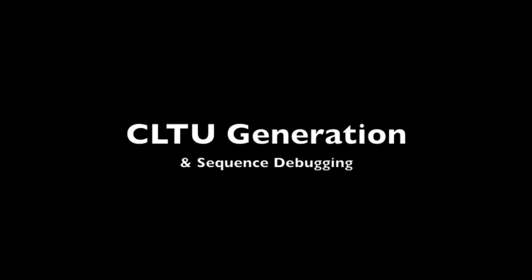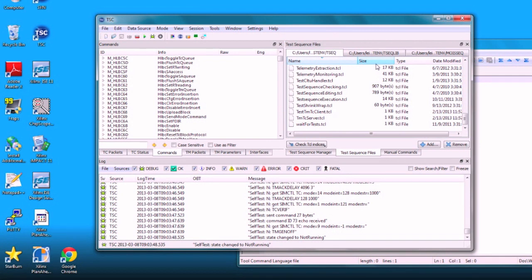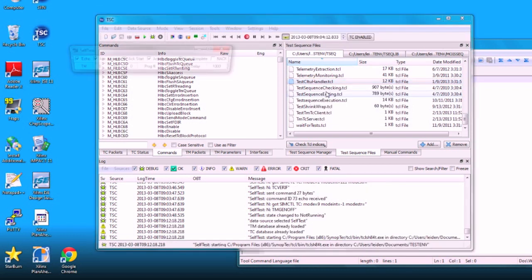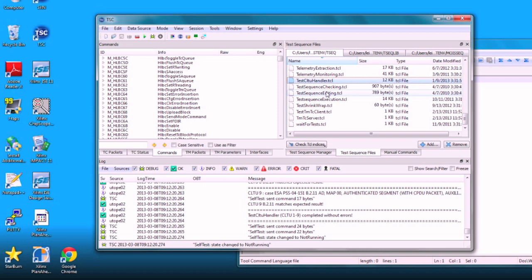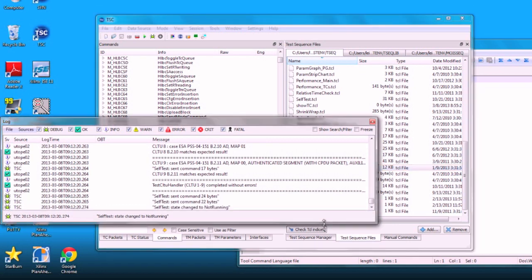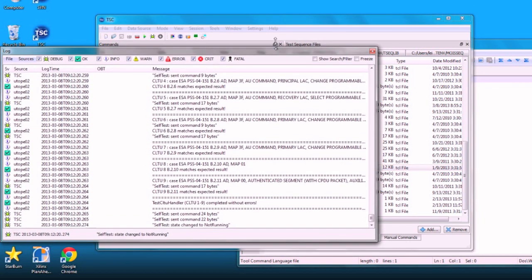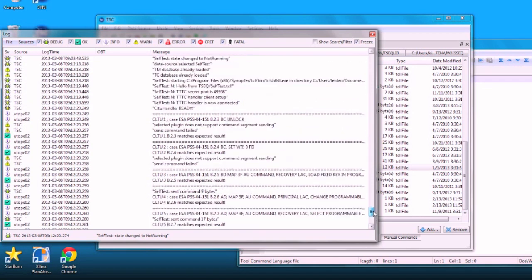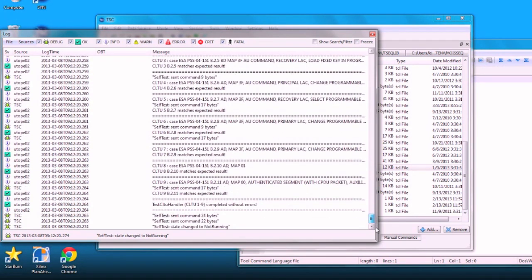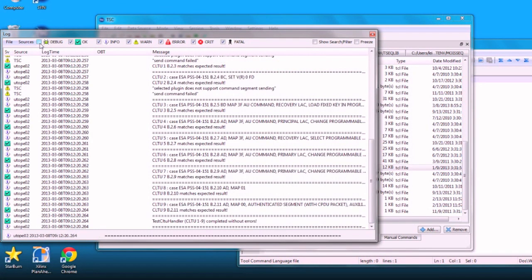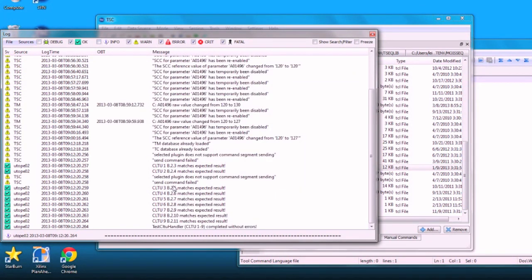Now we're going to look at some CLTU generation and debugging of test sequences. Here we have a test CLTU handler, and this test runs incredibly quickly, and maybe that's the problem, so I have to slow it down, and I'll do that in the debugger. You can see here the test results are logged. It's running through a set of ESA defined test cases. They're quite complex test cases, including things like authentication and BCH coding.